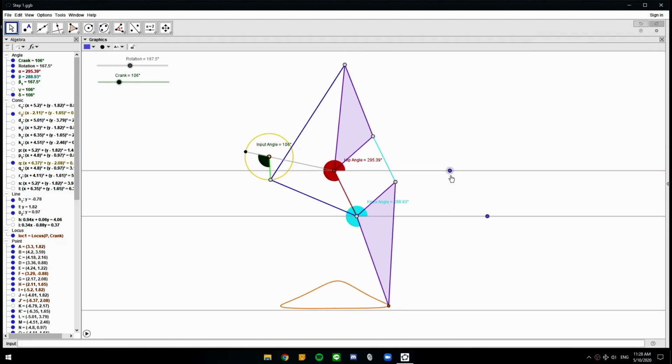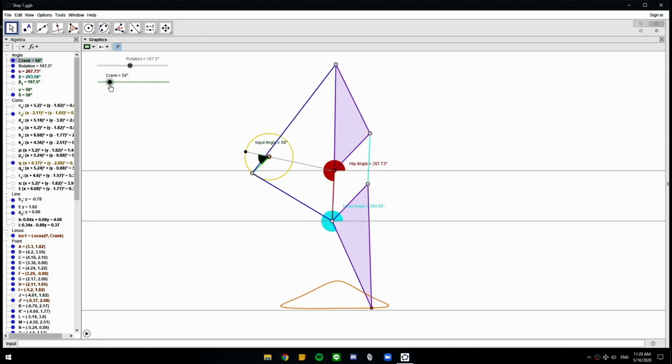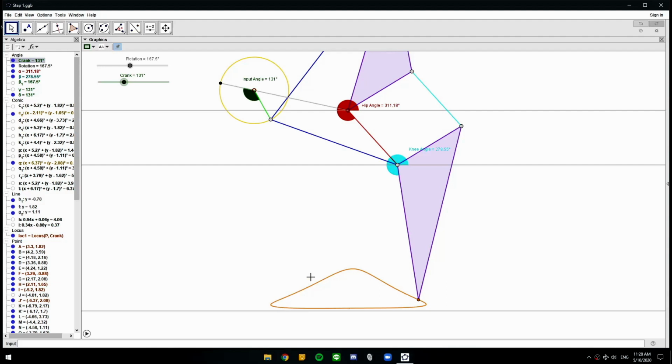Let's hide these points, and there you go. Input angle, hip angle, and knee angle. So the next thing you're going to do is choose 5 points on your trajectory, any 5 points.